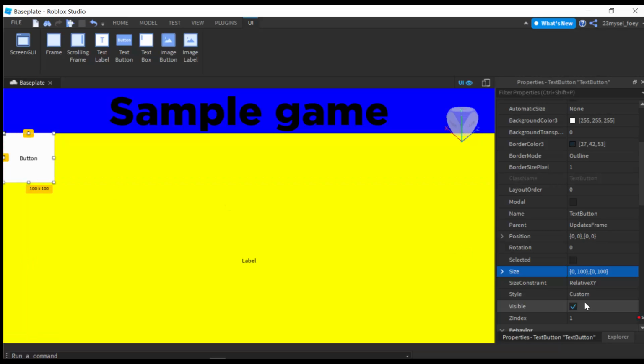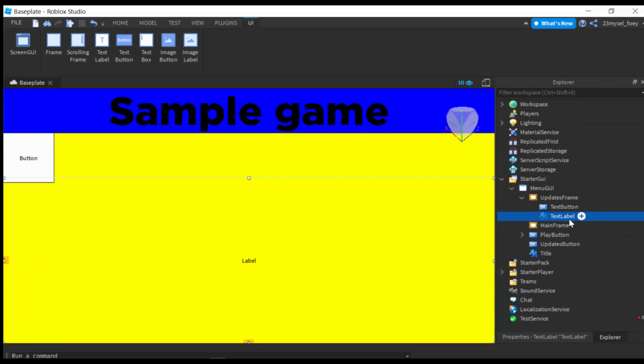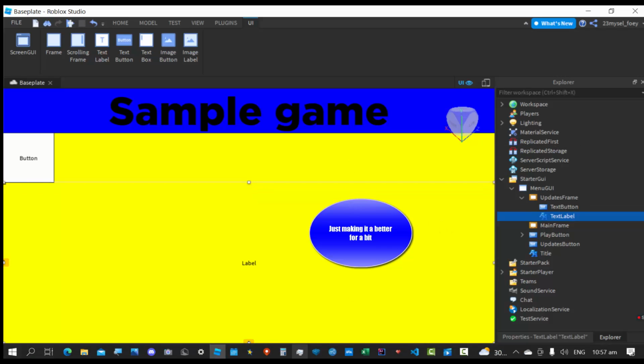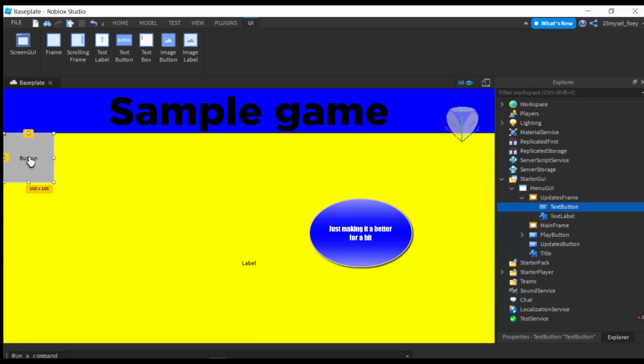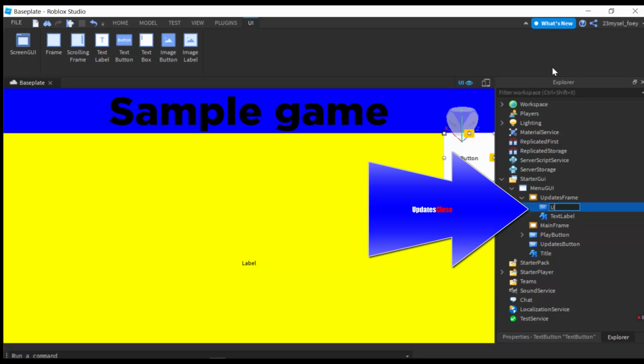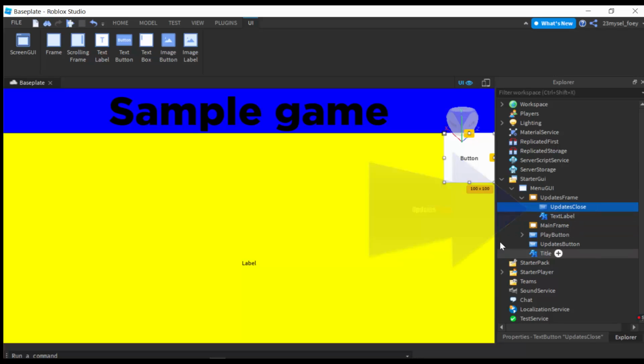So first, let me scale the text label down to the button level. Now, let's edit the button. Edit the button and rename this updates close. There.